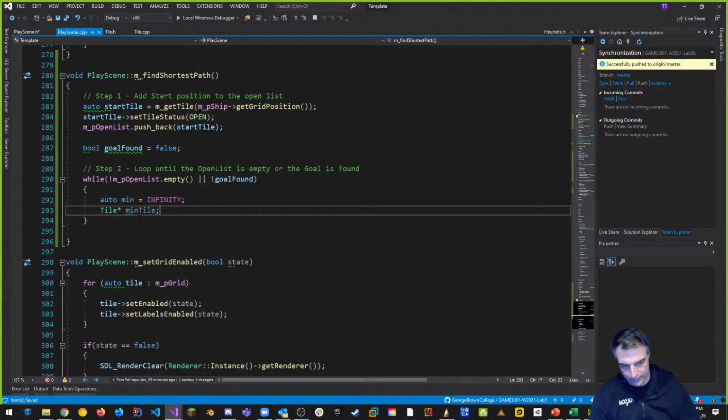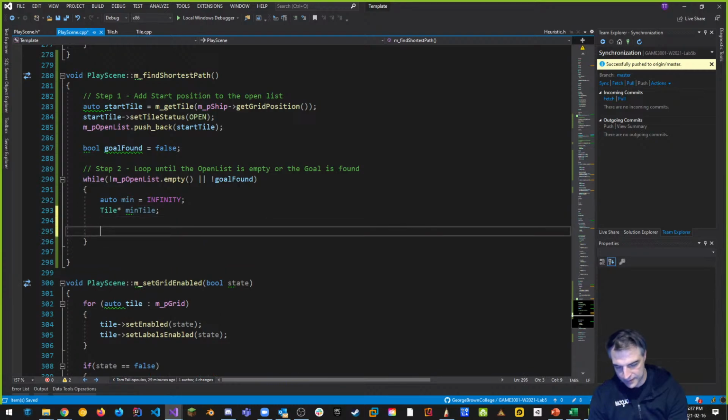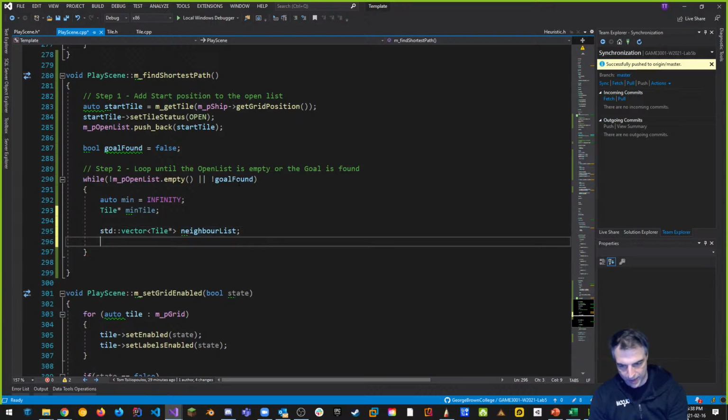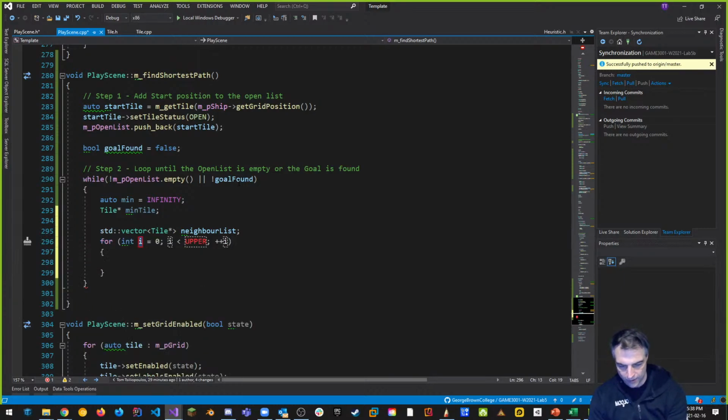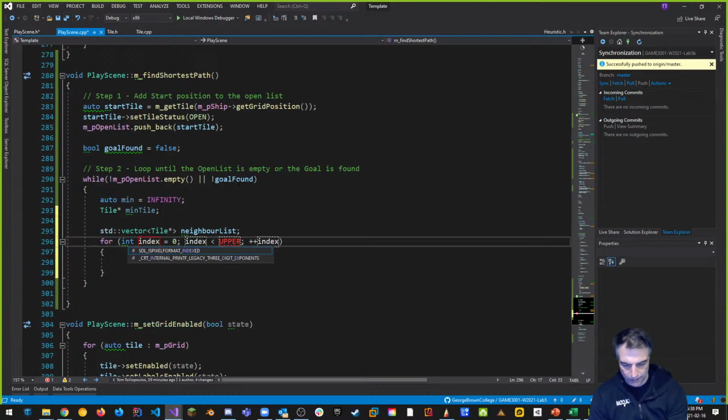So I'm going to make a temporary neighbor list, if you will. I need to make a standard vector of type tile pointer, which I'm going to call neighbor list. And to this neighbor list, I'm going to push back stuff. So I'm going to do a for loop, where my index starts at 0 and goes to the number of tiles.